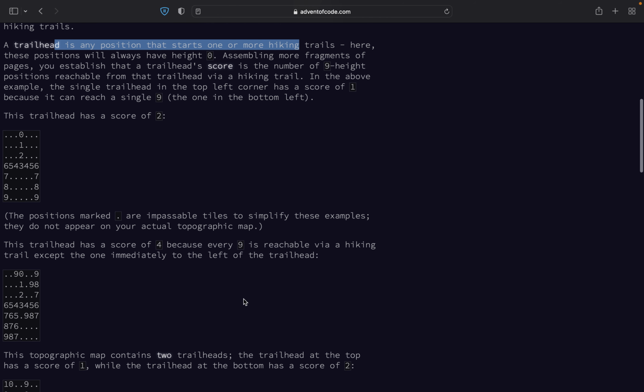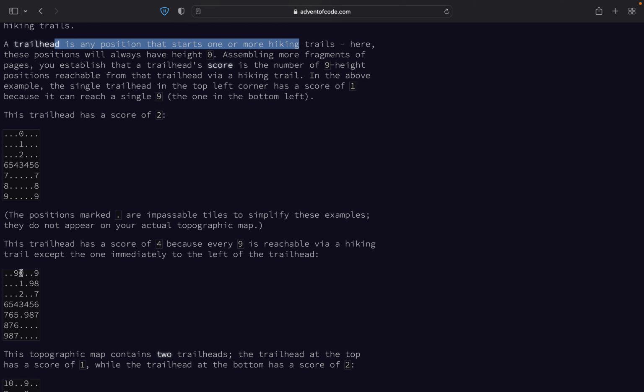Okay, so again, it's straightforward. Looking at this one, let's look at the 0 here. It can go down, but then look how many different ways it can travel to get to this 9. It can go left, then down, or down, then left. But it doesn't matter. It only reaches one peak. So this 0 can reach this peak, which is 1. This one is just 2, 3, and 4. So this trailhead has a score of 4, and that's the problem.